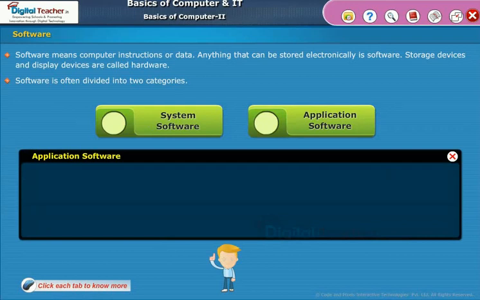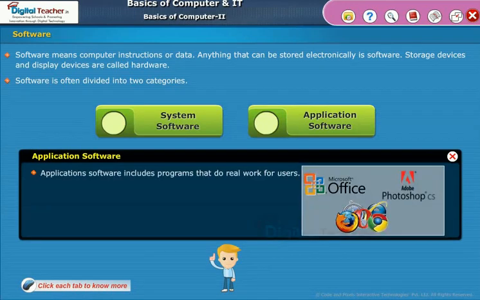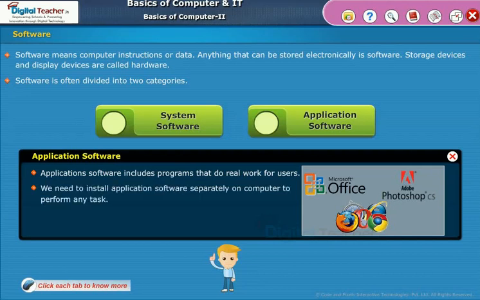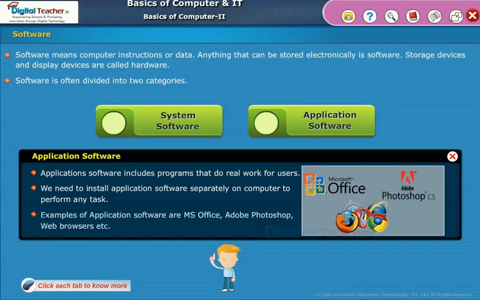Application software. Application software includes programs that do real work for users. We need to install application software separately on the computer to perform any task. Examples of application software are MS Office, Adobe Photoshop, web browsers, etc.